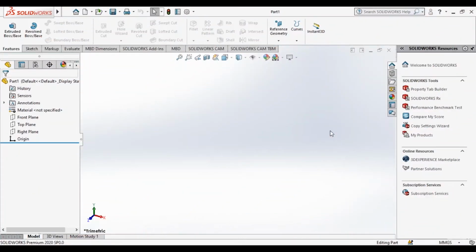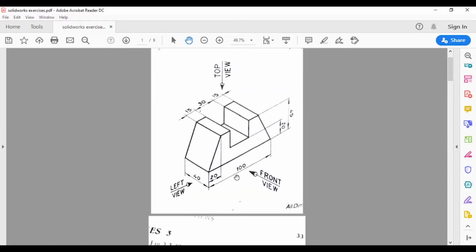And welcome back. In this video, we'll see how to make parts from the sketches. In the previous video, we have seen how to use different sketching tools and how to use the sketching options. And now using those sketches, we'll see how to make these parts. Here I have a few exercises.